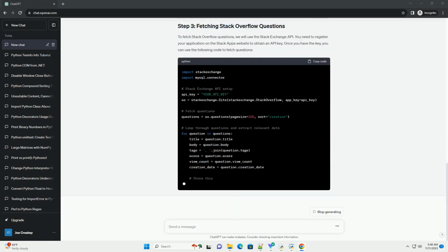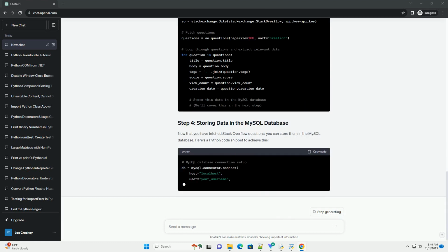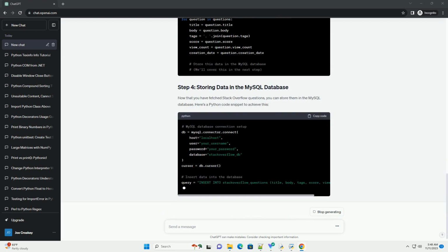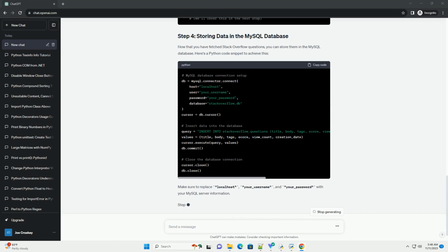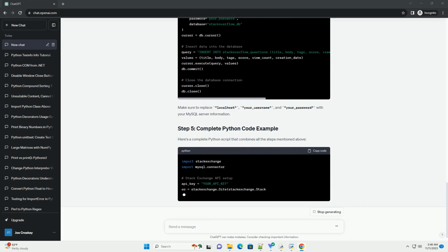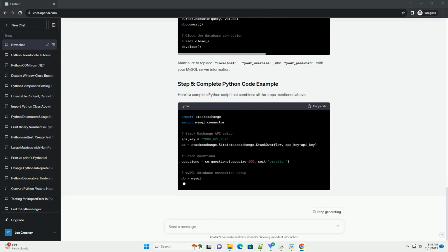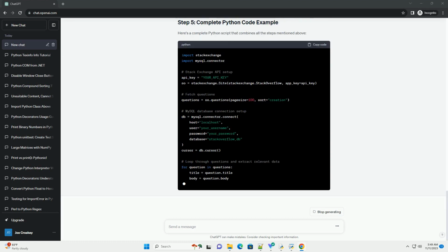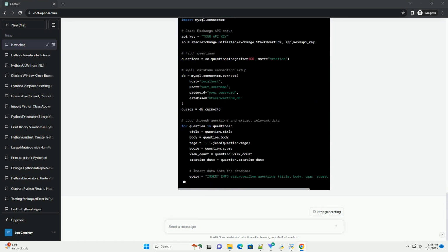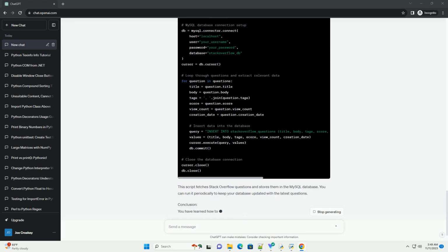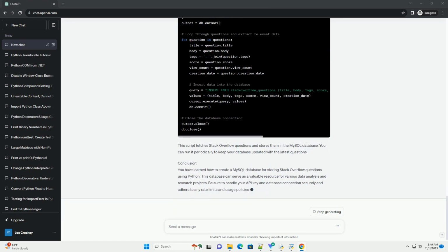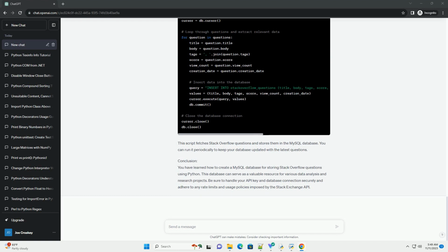Prerequisites. Step 1. Install required libraries. Open your terminal or command prompt and install the necessary Python libraries. Step 2. Set up MySQL database. Create a new MySQL database and a table to store Stack Overflow questions. You can use a tool like MySQL Workbench or execute the following SQL commands.